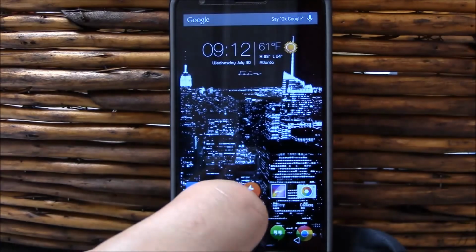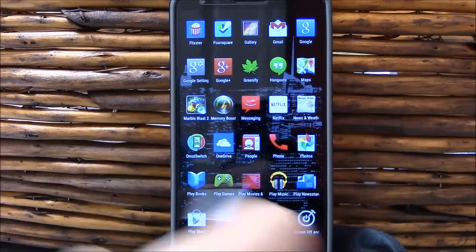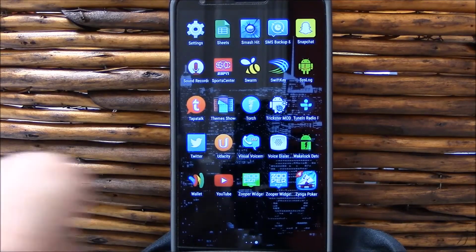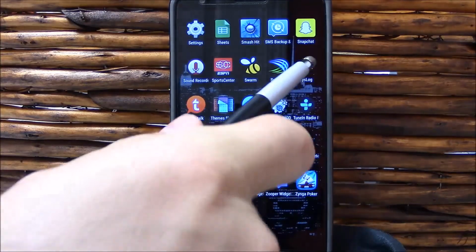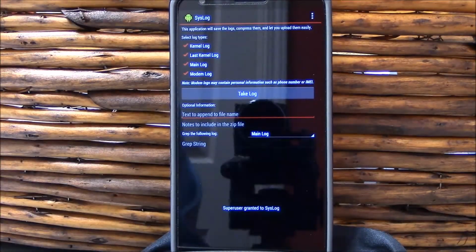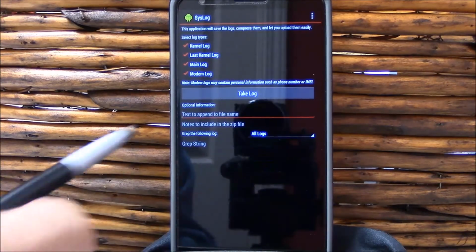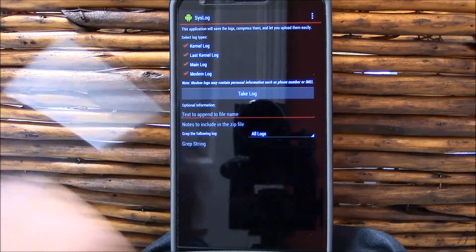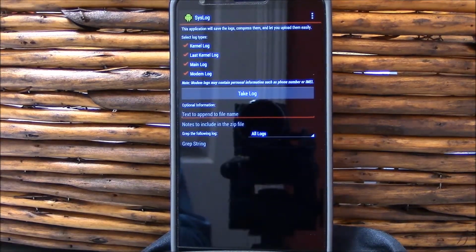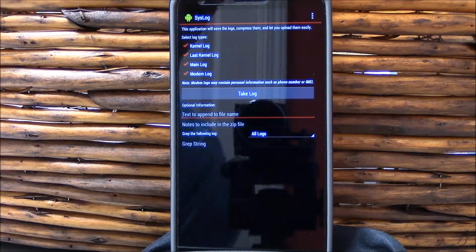I have mentioned this in my other videos before. I beat it to death, but it's not that hard to do. I use an app called Syslog. Here it is. You simply open it, grant it permissions, tell it to run all logs, name it, take log, download it to your phone, and then it gives you the option to upload it. I upload it to Dropbox, and I share that link in the forum so the developer can take a look at what may have caused my issues.